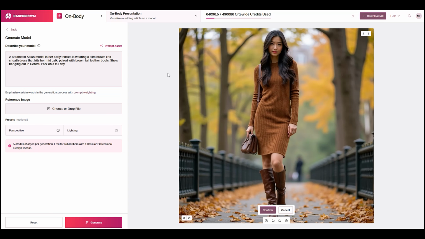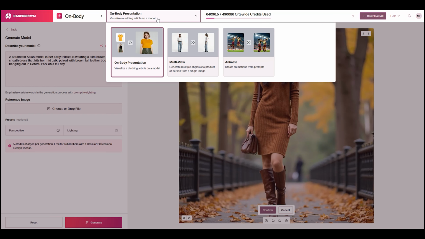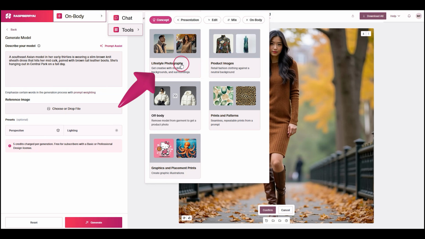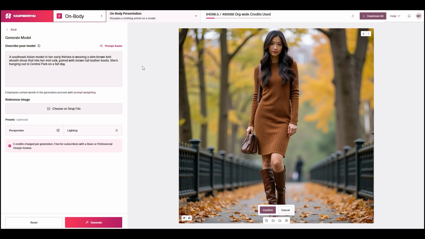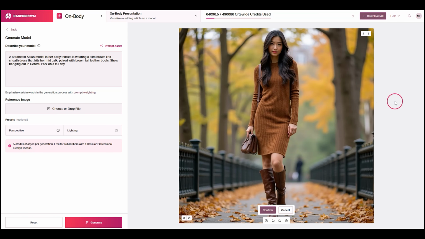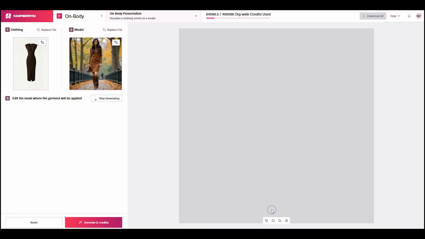I get one option back. Please note, if you'd like to generate multiple model options at once, you can still do that in the Lifestyle Photography tool. I like the model, and if I want to reuse the image later, I can download or save the image to my library. Since I want to use the image as my model for on-body, I'll click Confirm.